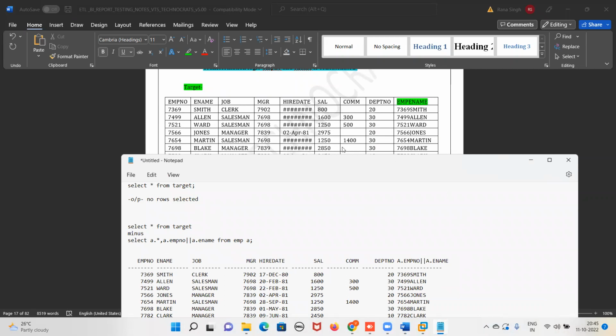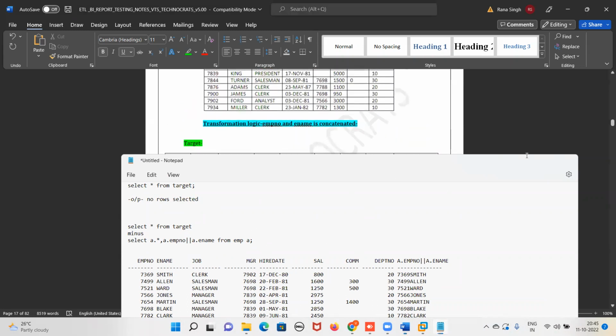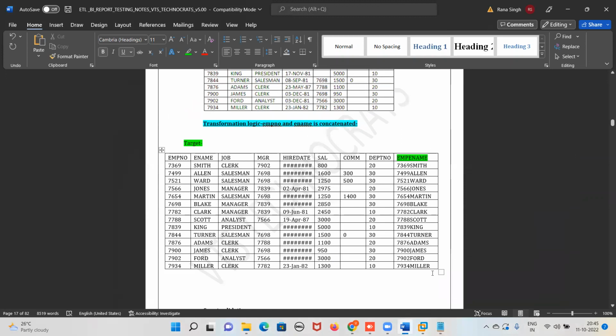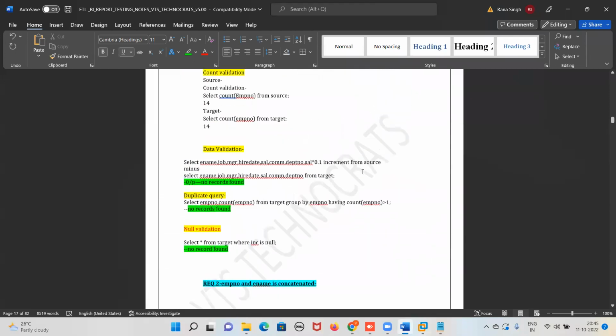We have to validate source and target. What is the transformation in the target? Employee number is getting concatenated to the employee name and loaded into the target. So we'll write a query such that the output of the source will be similar to this target, and then we do the minus, and the output should be no record found. We always have to modify the source query. That is what I have been telling from that time.